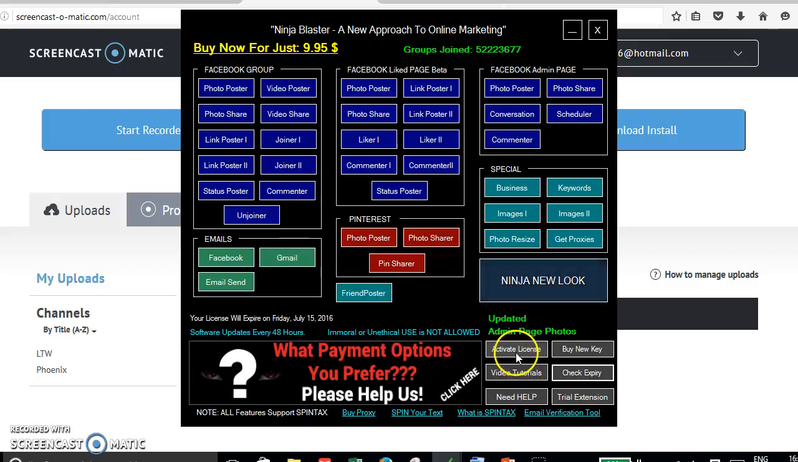The button down here, Activate License, that's where you'll go to enter your license code if you have actually purchased a month or an annual license. And if it's on a monthly, then you'll need to go into here every month and update your code once you get it from the website. So the three that I use most of all in this section are Photo Poster, Link Poster, and Status Poster. And they all essentially do the same thing. The only difference is the content that is going into your posts.